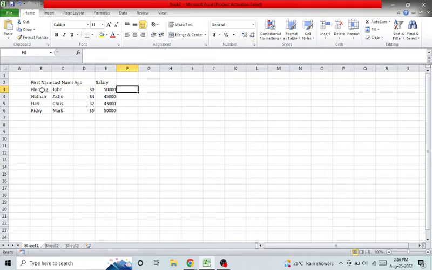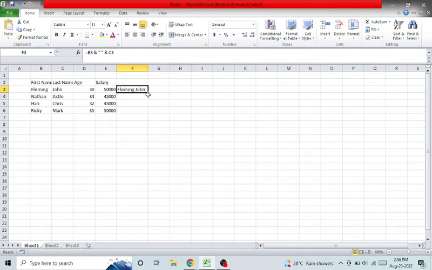First of all, just press the equal sign, then click on the particular cell that we want to merge. Then after that, press the ampersand sign, then give a space, then click ampersand, then again click the next cell. Okay, see here it is merging the data. Like that you can merge the data.